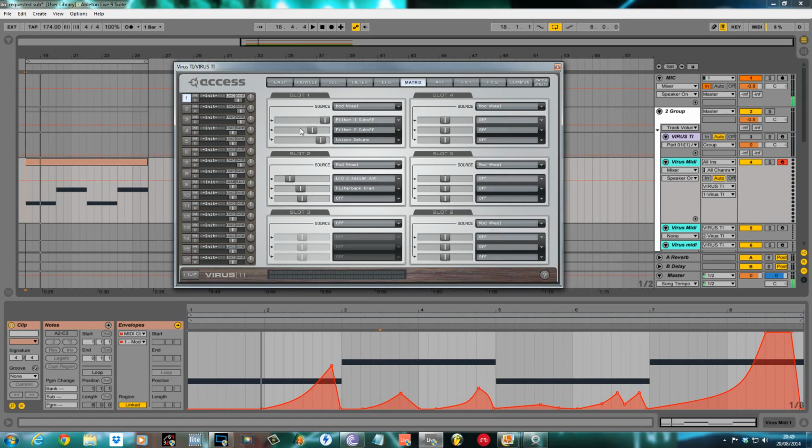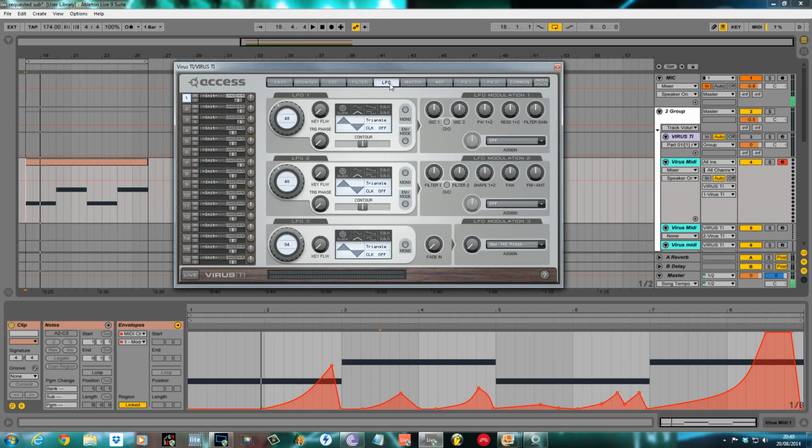That's it for the modulation in the matrix section. As I say, it's the mod wheel that does all the work, so you can play it on the fly and mess around with it as you want. So we'll go to the LFO section now.